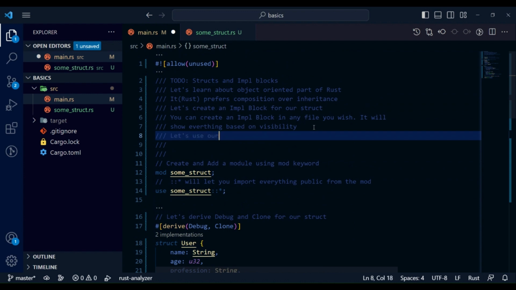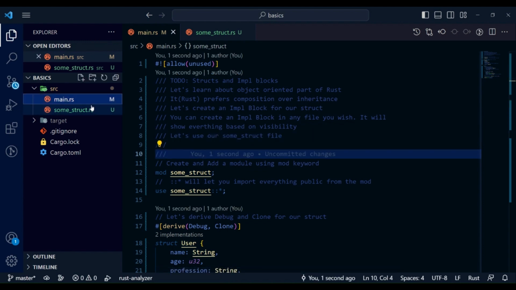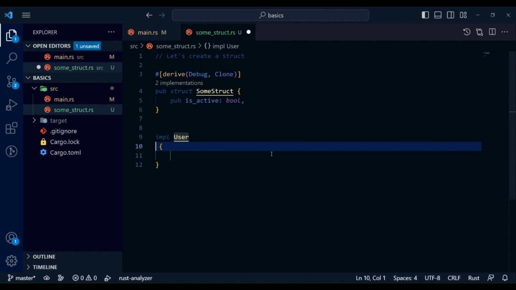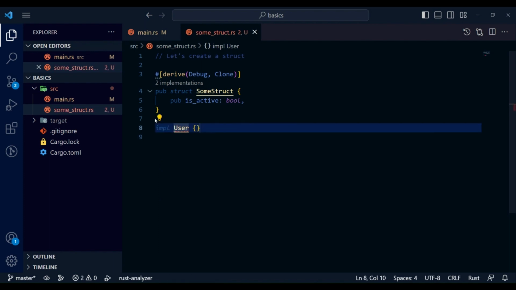You can create an impl block for a struct in any file you like. This makes working with teams on a project easier. Let's say person A is implementing a functionality in file A and similarly, person B is implementing some other functionality in file B. Rust makes it easier for them to work independently while still providing correctness.